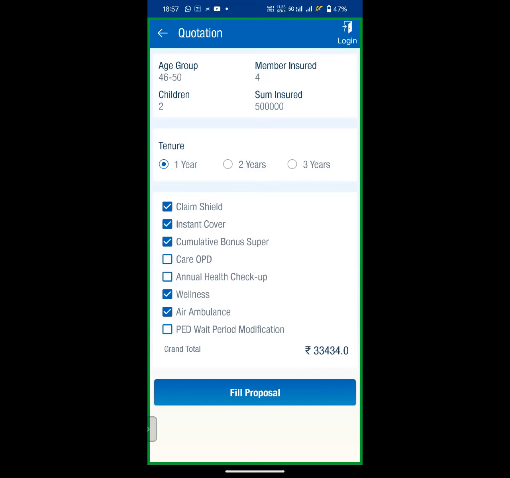Next point, we have the annual health checkup. Usually, in many of the other companies' products, annual health checkup is an inbuilt rider where they have already calculated the cost for it, even if the customer goes for the annual health checkup or even if they do not.